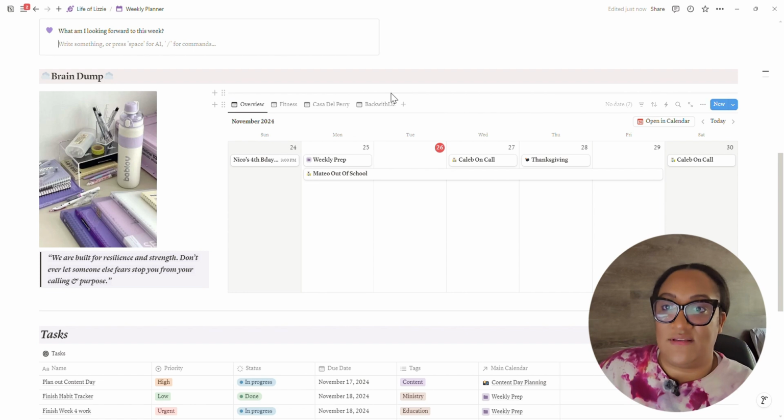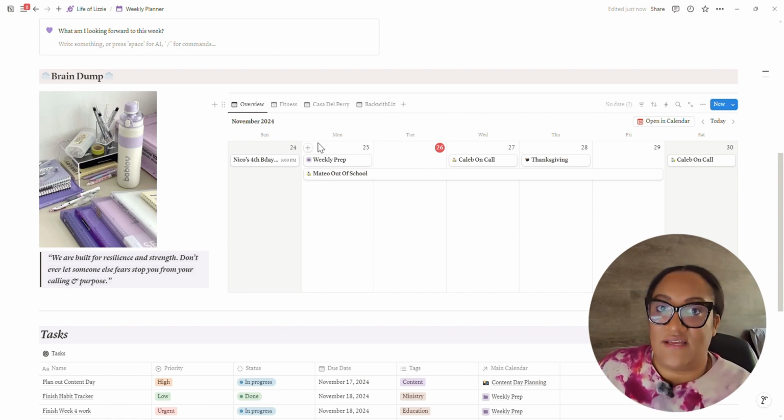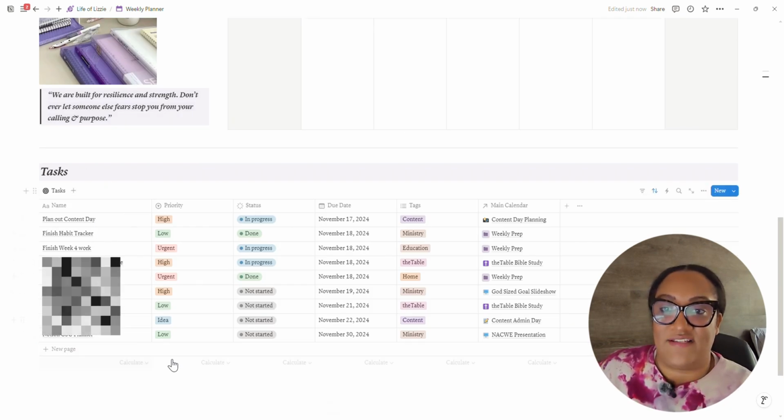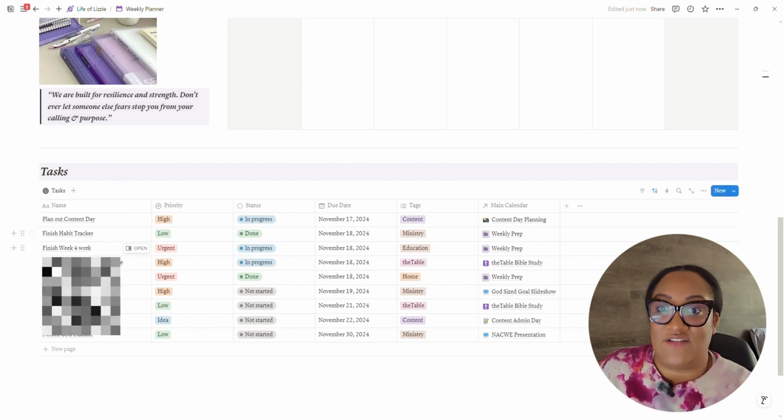And then also some things on here with Back with Liz that are content related, anything that I need to get sent out to brand partners or get edited for clients that I was on there. And then you'll see on here, there's a couple different things that I already have listed out. This is my task tracker.